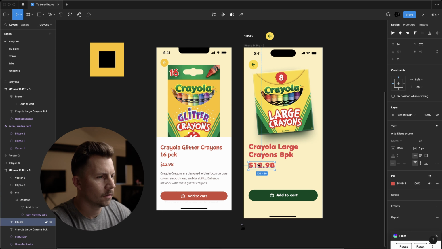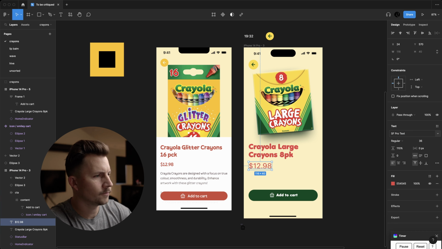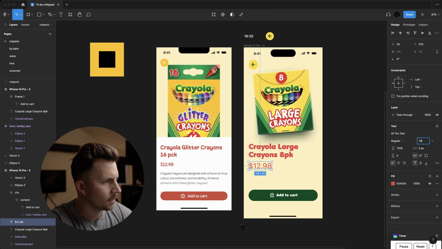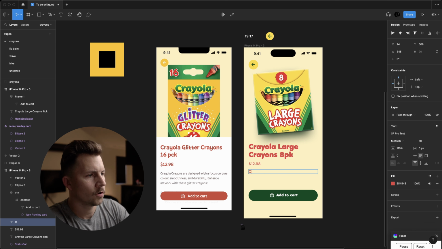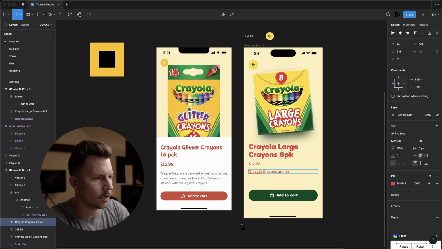All right, so they are using that same font, but we're not going to be able to do that. I'm just going to grab some good old trusty San Francisco Pro and hope for the best. Crayola crayons are designed with a focus on true color. Because I'm in America, I'm going to spell this the American way. Sorry for all of my European watchers.